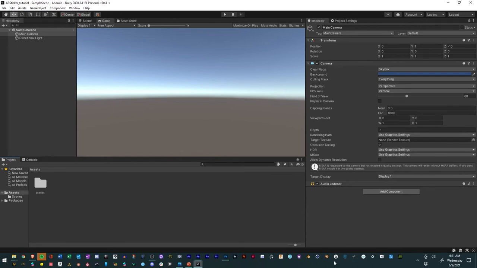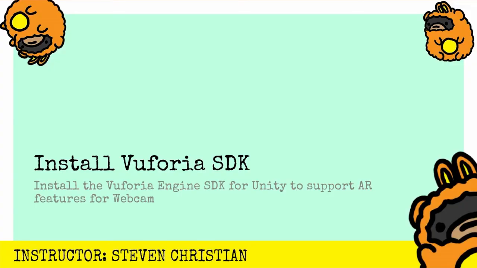And so now it's time to add the SDK. We have the Unity game engine set up, and now it's time to install the Vuforia engine SDK. We're going to do that for Unity to create AR support features for the webcam. We aren't going to be learning how to build mobile apps in this, but we will learn how to test our webcam with these features. It allows us to prototype very quickly and go from there.